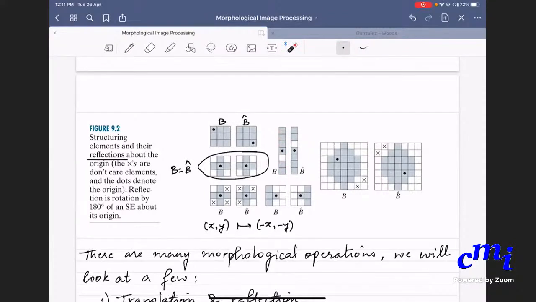For example, this B and this B hat. So in this structuring element, this one is a background pixel and these are foregrounds. So if you take the reflection, then the background pixel comes up here. Okay, so these are not symmetric. Similarly, these are non-symmetric, these are non-symmetric.